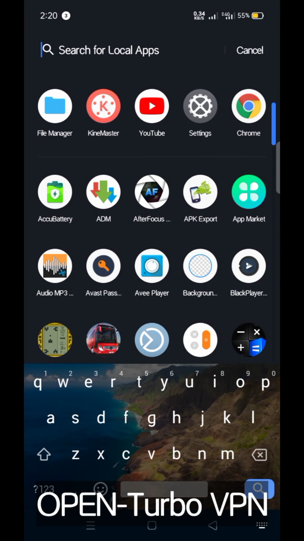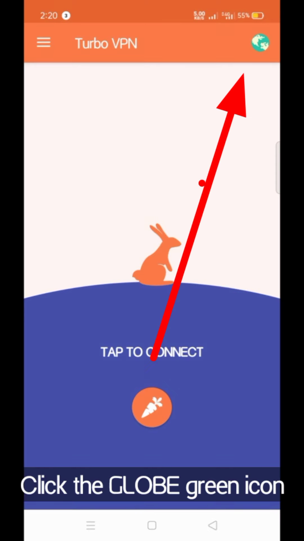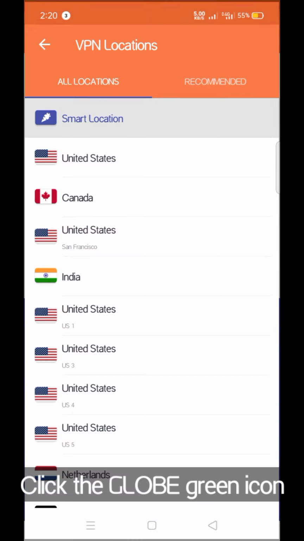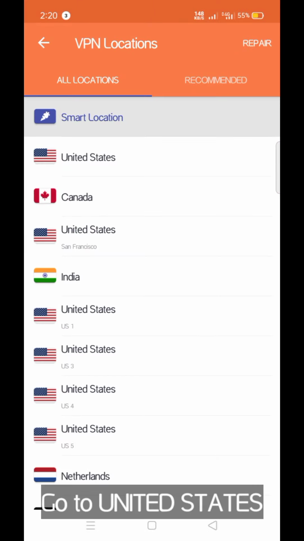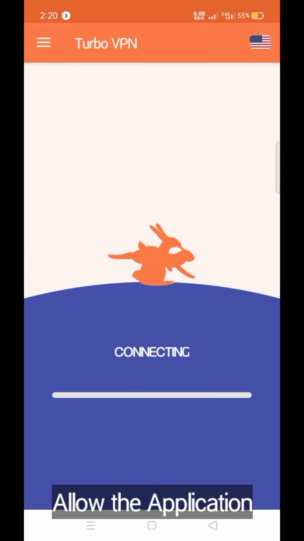And now open the Turbo VPN app. And next one is the globe icon on the upper right side. So next, now click the United States. Tap to connect. But before that, please allow the application to use the VPN.